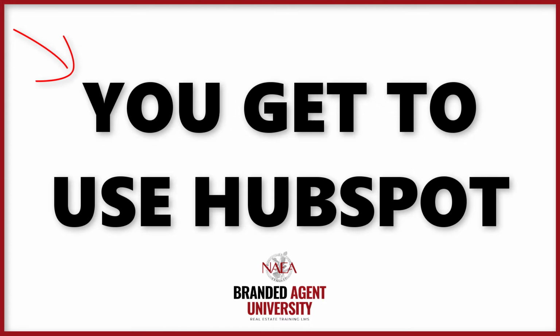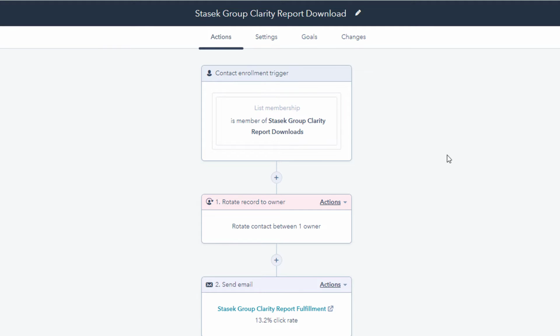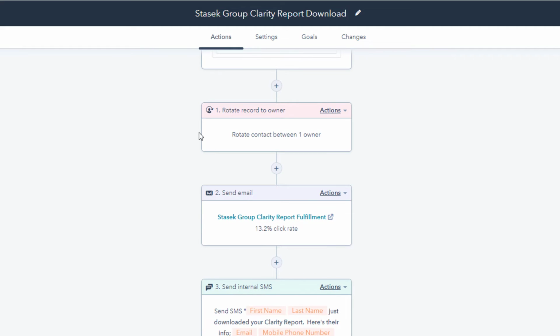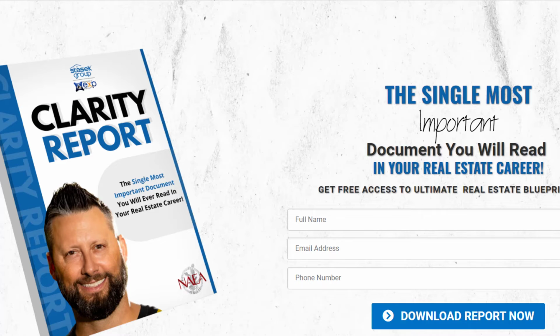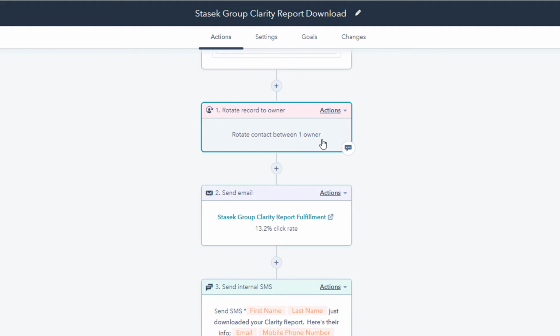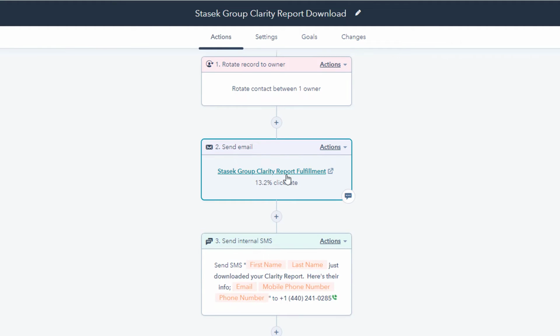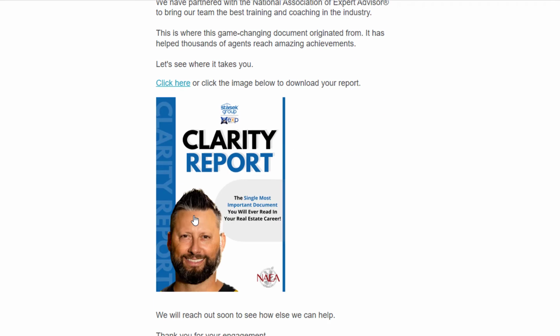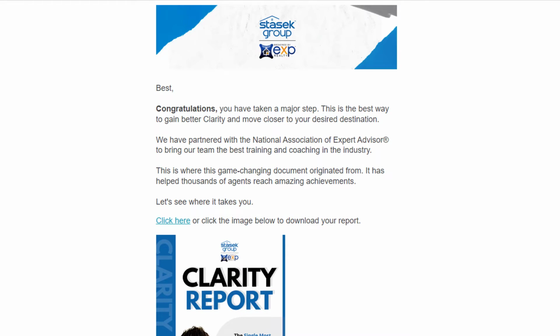But back to the campaign, the first thing that happens is they hit a list inside of HubSpot and they're rotated to the owner. Let's say that that's you because you're an administrator. So the first thing that happens is when somebody downloads the Clarity Report, they get rotated to you because you're the owner. The next thing that happens is this Clarity Report fulfillment email goes out and delivers them the Clarity Report. That's what this looks like.